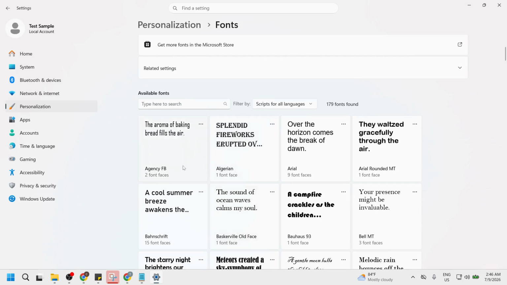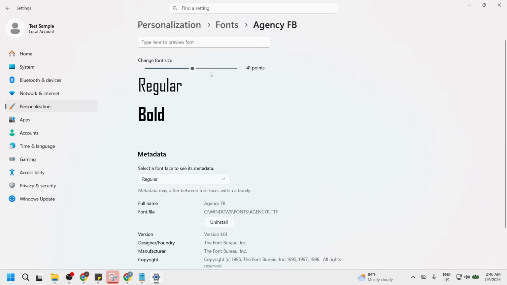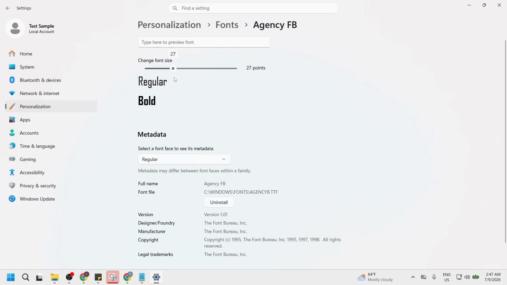Now, scroll through the available fonts and click on the one you want to use. Your screen will display a list of fonts, each with a preview. This visual aspect is vital as it allows you to see how each font looks before making a selection. You can spend some time here to find the perfect match for your needs. Once you click on your chosen font, it will lead you to more details about it, confirming your selection.